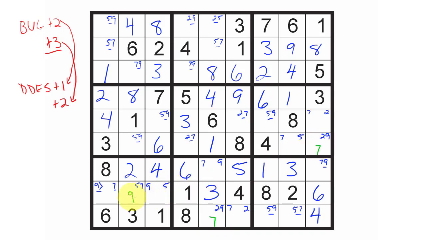So the idea here is that if we eliminated 7 from this space, and 9 from this space, and 7 from this space, if we eliminated those numbers from all of those spaces, what we would end up with is a doubles dead end, or a bi-value universal graveyard, whatever you want to call it. We would end up with doubles everywhere, if all those numbers I wrote in green could be eliminated. So you think, well, that's a fine thought, but how do you do that? And that's the idea here.